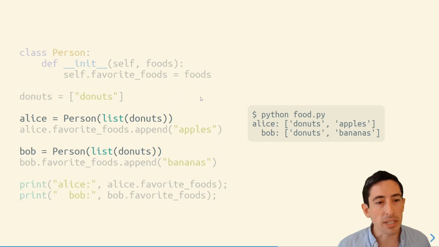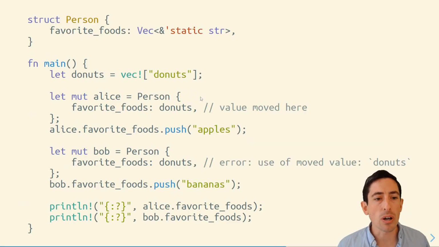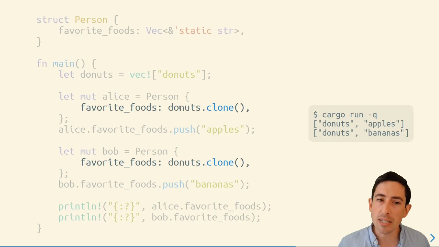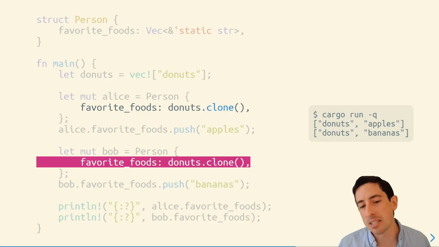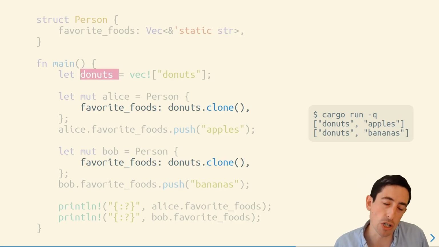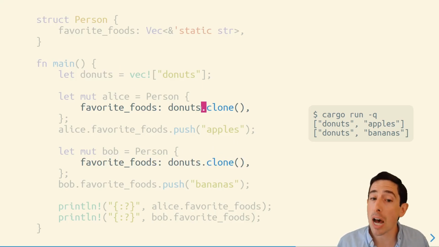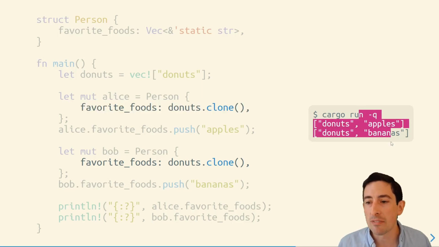All right, let's look at the same bug in Rust. Let me skip through the code and just look at the fix. The fix is the same, right? We copy the list. And just like in Python, this second copy is optional. We could just use donuts here, but the first copy is the important part, right? This fixes it. Rust calls this clone that fixes the bug.